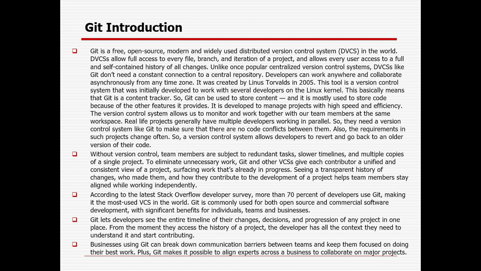Without version control, team members are subject to redundant tasks, slower timelines, and multiple copies of a single project. To eliminate unnecessary work, Git and other version control systems give each contributor a unified and consistent view of a project, surfacing work that is already in progress. Seeing a transparent history of changes, who made them, and how they contribute to the development of a project helps team members stay aligned while working independently, right? Because everybody will be working independently.